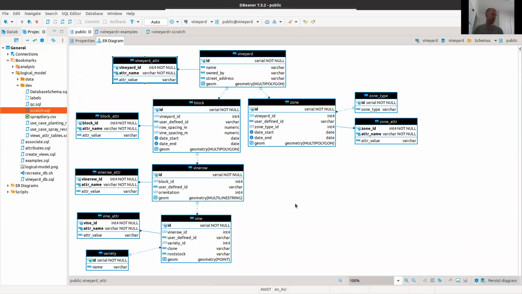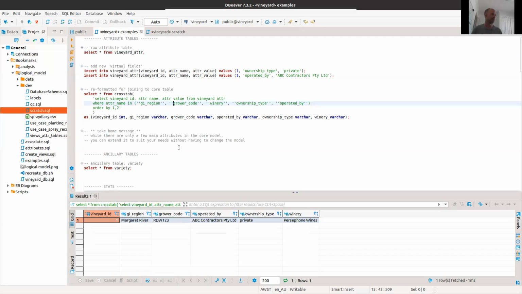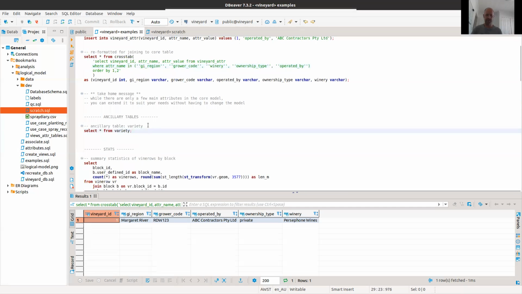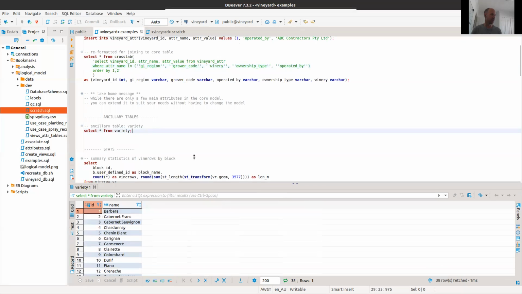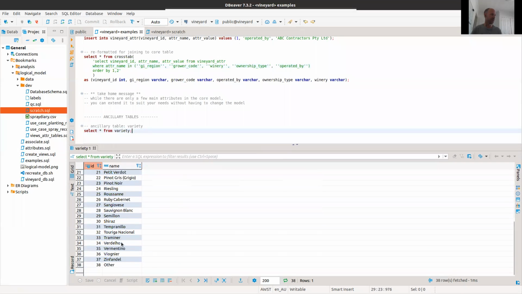Okay, so the last thing I want to talk about with regard to this model is this variety table. This is like a lookup table of varieties. Let's look at the list of varieties here. If I run a query on the variety table, we can see we've got 38 records, and they've actually got the names of the different varieties in question.